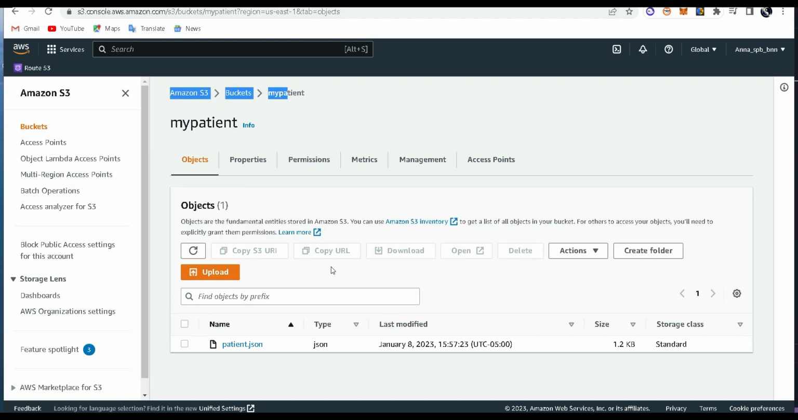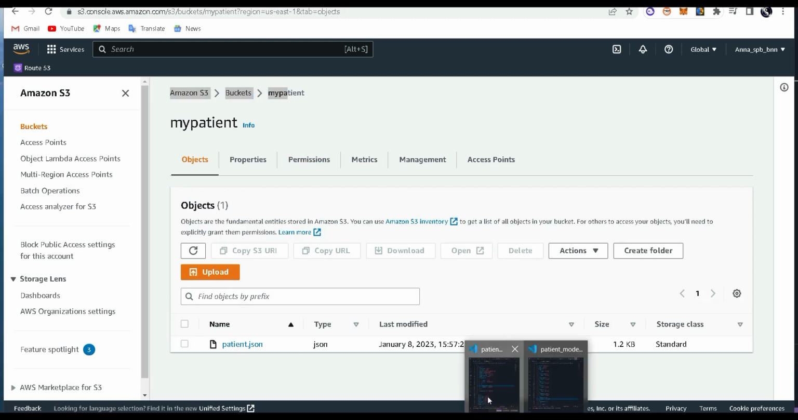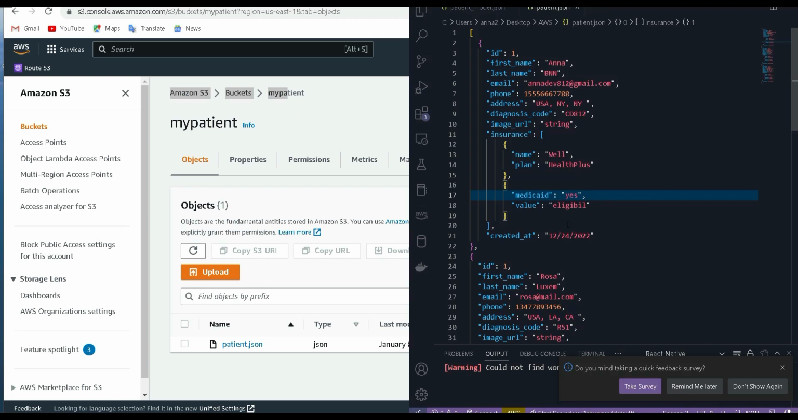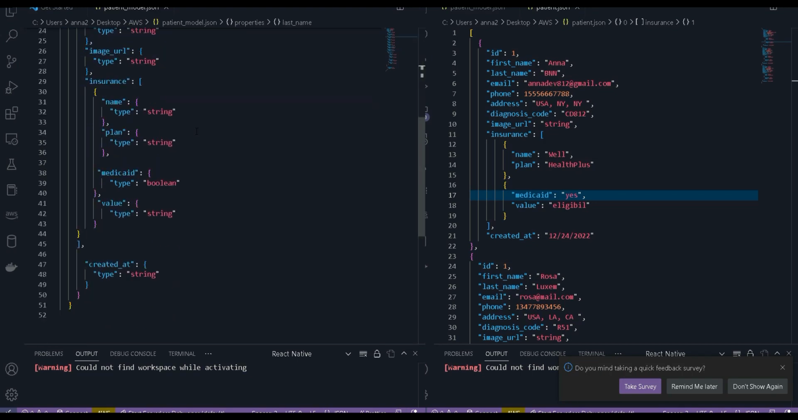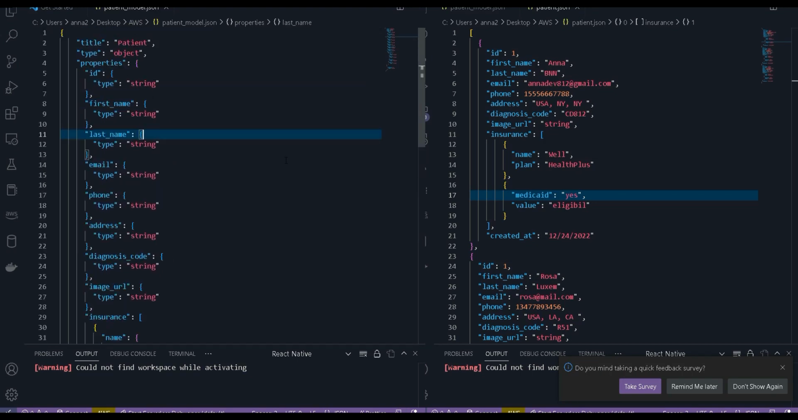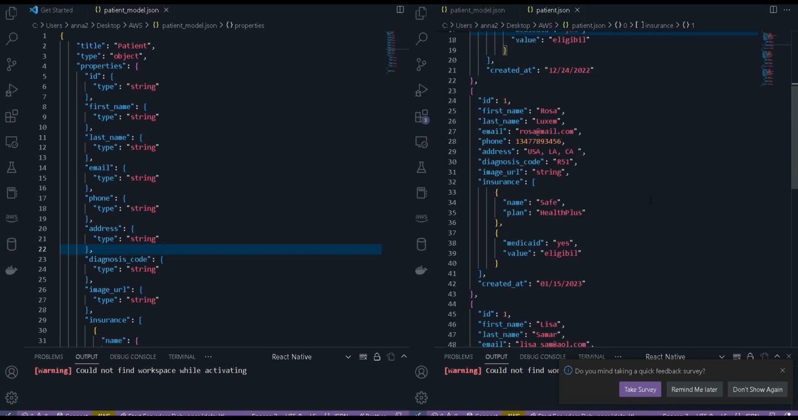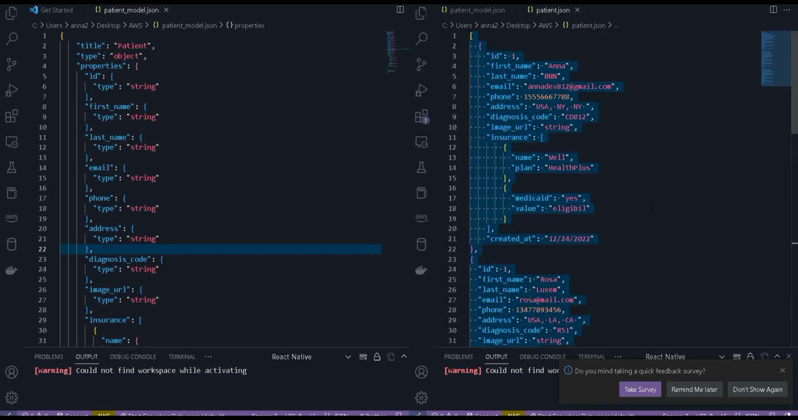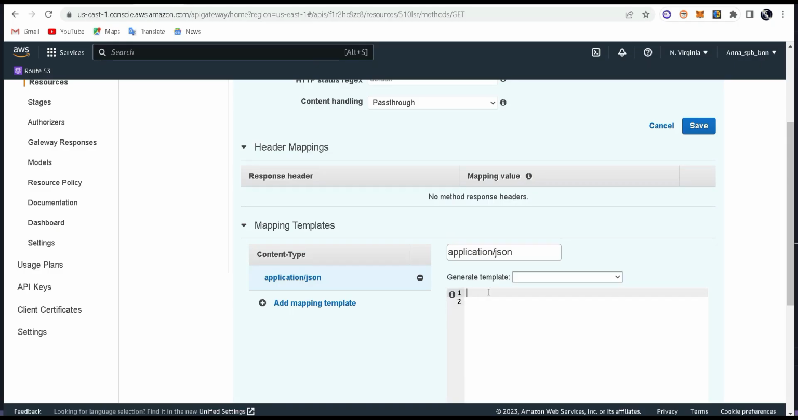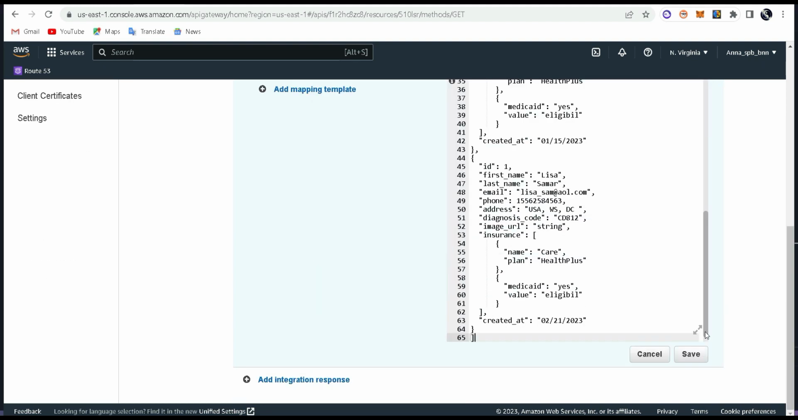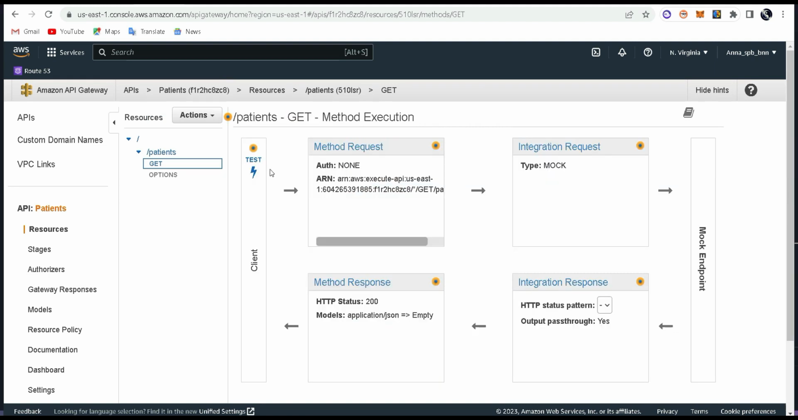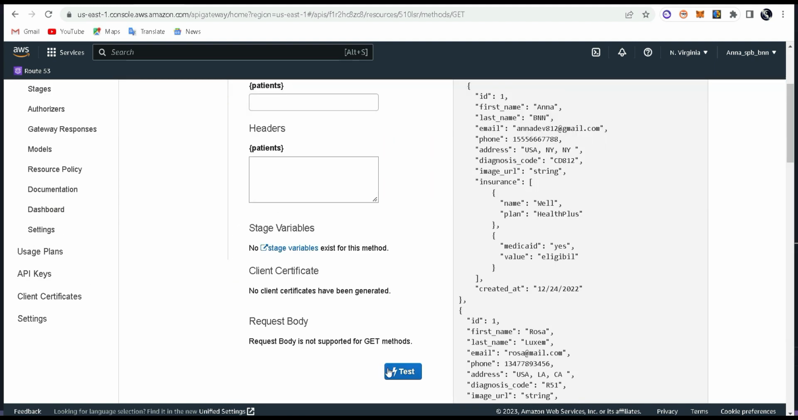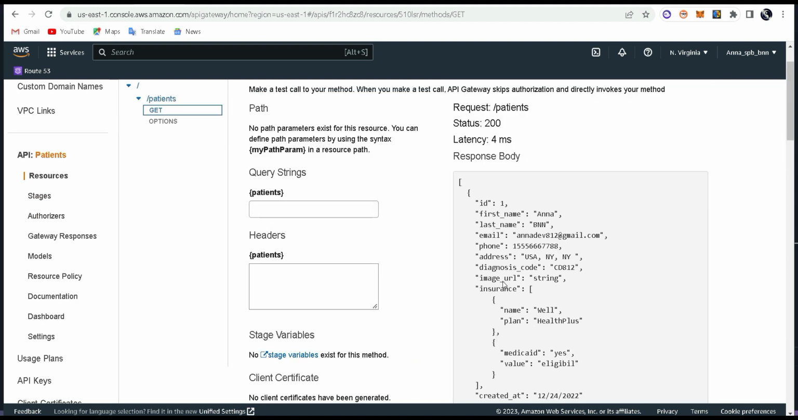Same file from S3 bucket. I open it in my code editor. Also I have another file, patientmodel.json. Copy all. Paste. Save. Go back to test. Test. I see the response with the whole body.